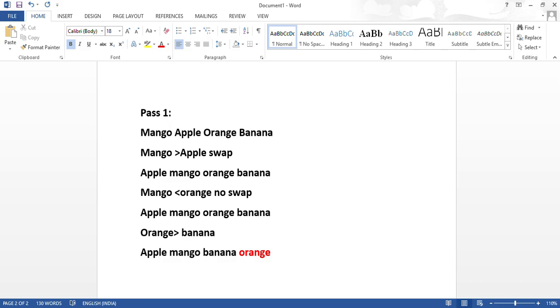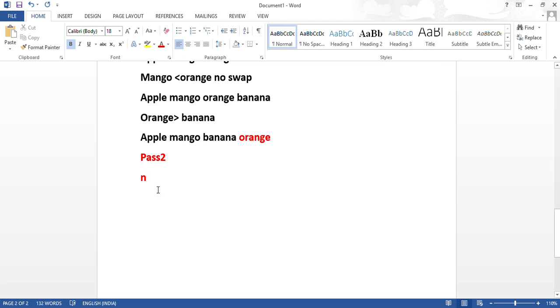And now in the next pass, the second pass, we again compare each and every element with the next element and swap. First of all, we compare apple with mango. Apple is already in the perfect order, meaning apple is less than mango, so there is no need to swap.